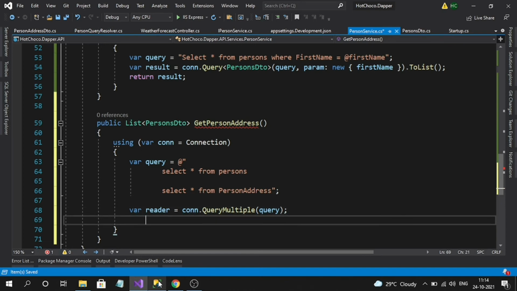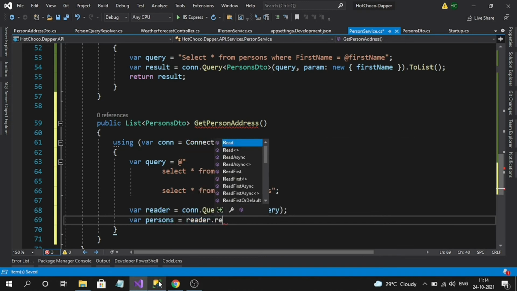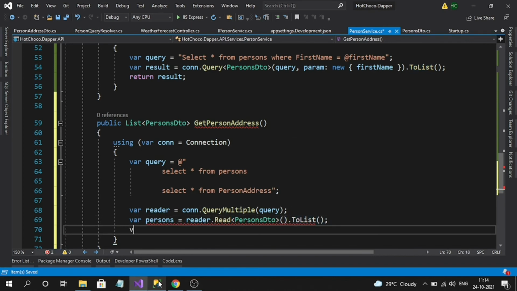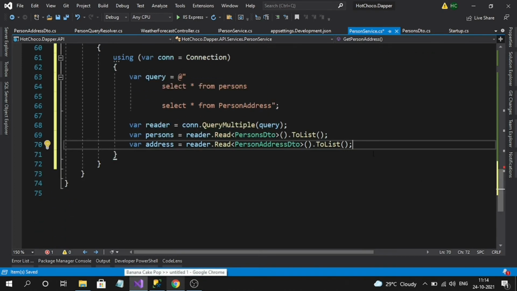Okay, now persons equal to reader dot read. What is my first result set? Person DTO, right? I can pass it and to list. Similarly, I can read addresses equal to reader dot read, person address DTO, to list. Okay, now what I will do, I will loop my person results.